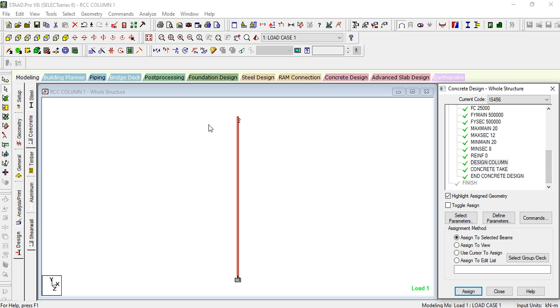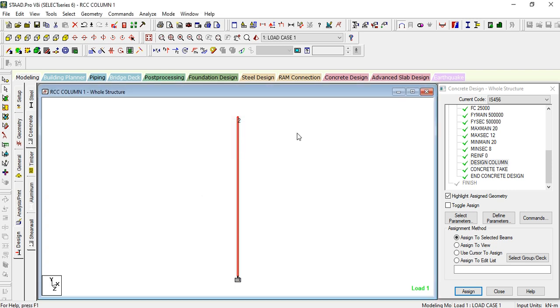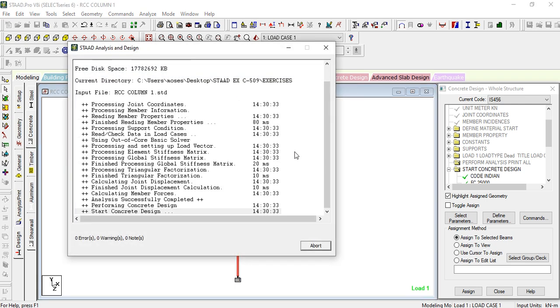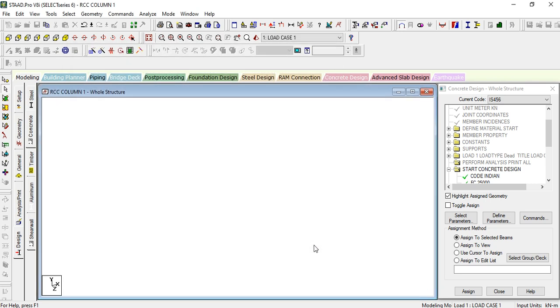Now the option is you have to go to the analysis and run analysis. This will calculate both the analysis and design part. Click this one. The analysis is carried out, and you can see zero errors and warnings. Now you can see the output file. Click on output file and click on done.